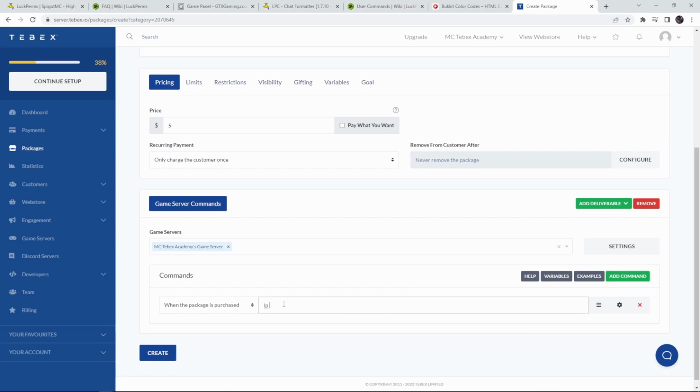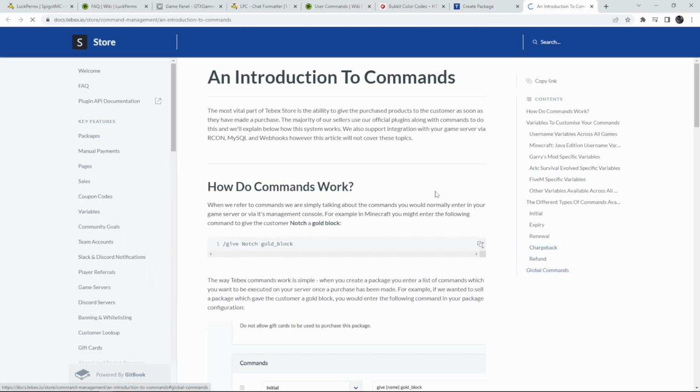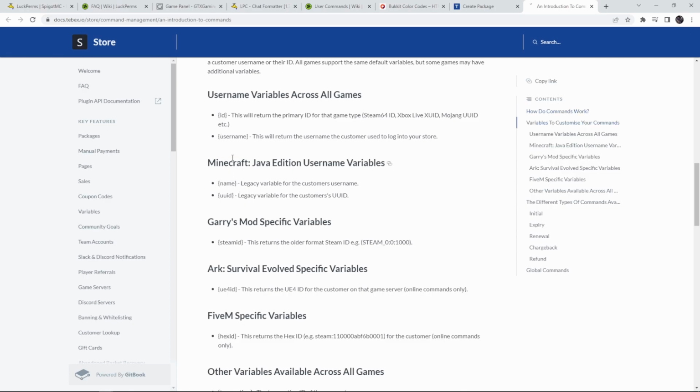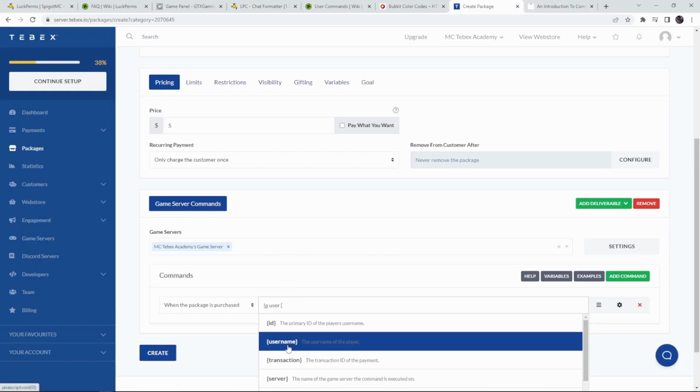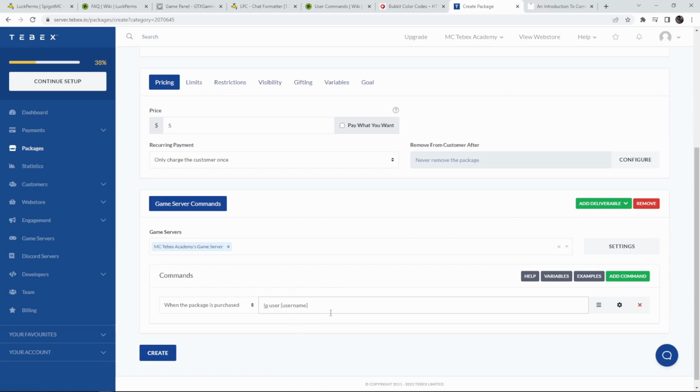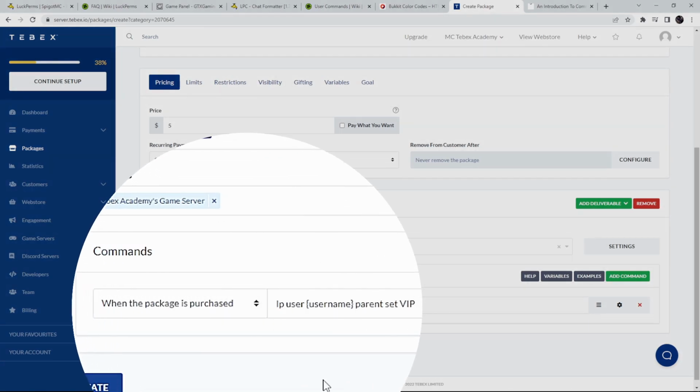So we're going to say lp user. Then we need to get the name from whoever is logged into our web store. We can click here on help on the right. Scrolling down a little bit, it says for Minecraft Java, which is what we are using, we want to use the name, which will get the legacy variable for the customer username. Bracket and click on username. This will automatically get the username from whoever is logged in to our Tebex web store. We then have to say parent, and we want to set the parent, and we want to add them to our VIP group. And that's all we have to do.